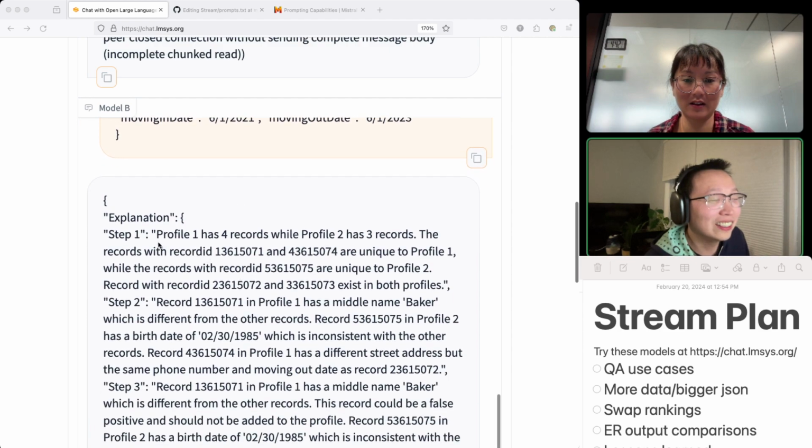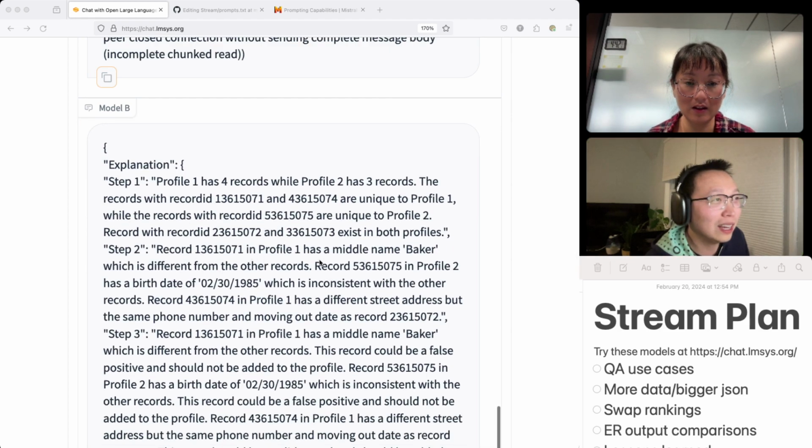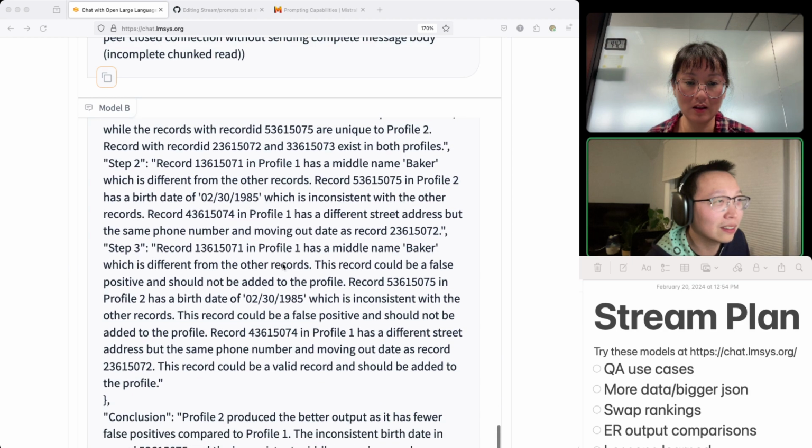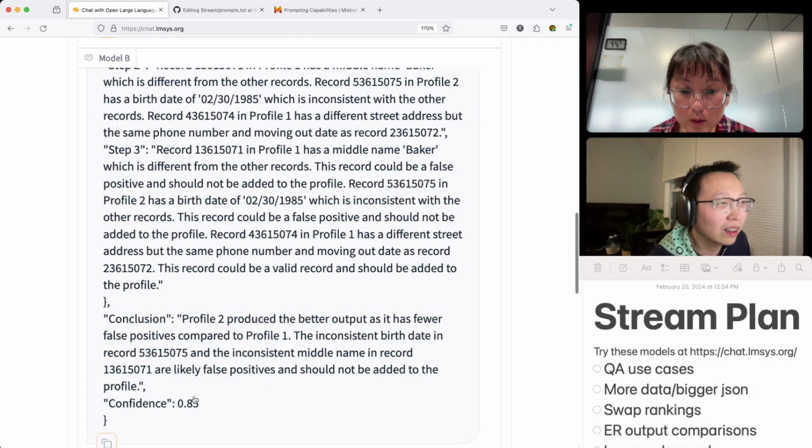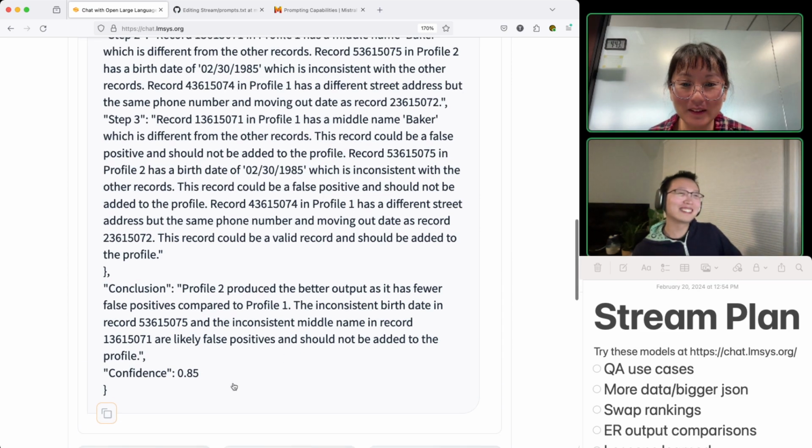Okay, so it did do the explanation. It did the steps. I'm gonna glance through this really quickly. I think it's getting most of it, and then has the conclusion. This is Next. But it thinks that profile two is better. Interesting. But there's some logic there. Inconsistent birthday in record 5 and inconsistent middle name in record 1 are likely false positives and should not be added to the profile.